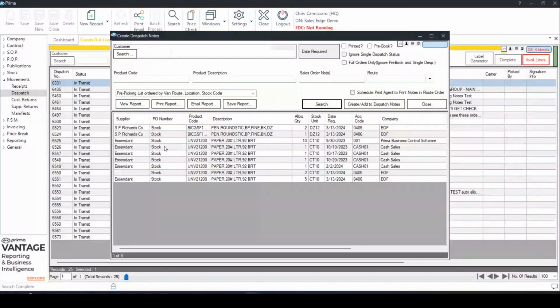From here, it'll show you the PO number. So if it says stock, that means the item is coming from stock and you didn't have a purchase order associated with this item. Or it would show you the purchase order number if that was available here. And then all the usual stuff like the product name, the company it's for, the quantity, all that kind of stuff.